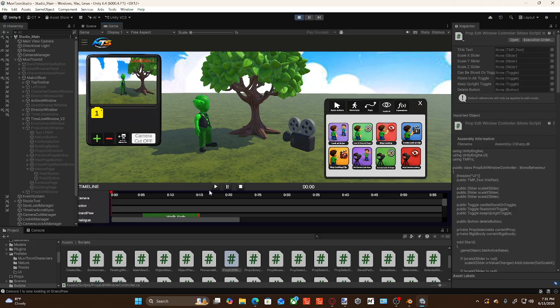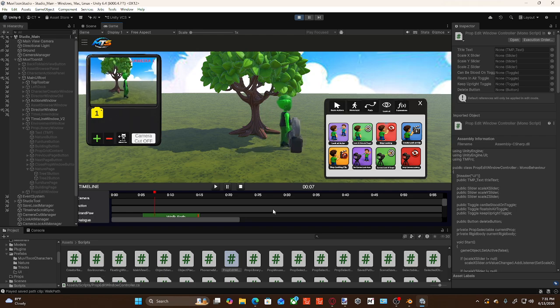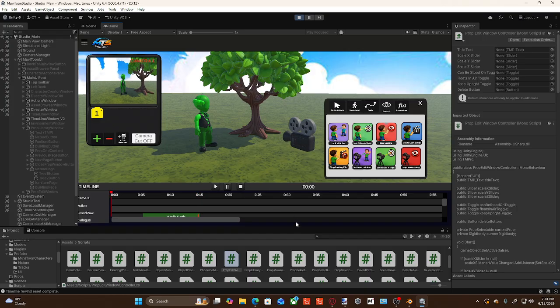All right. So now let's play. Now watch the camera view and watch as the camera follows the character around the tree when he walks that path. So wait till it gets to it. Now you see how the camera is following the character around the tree. Pretty cool, right?